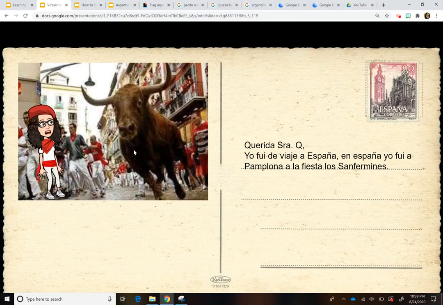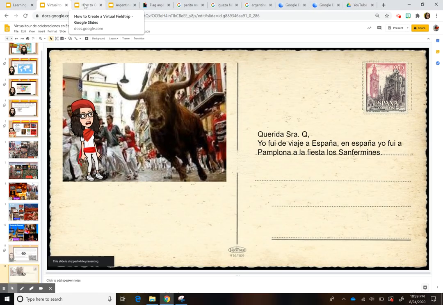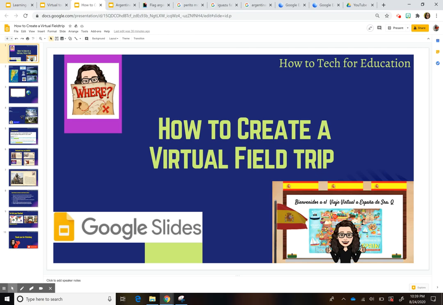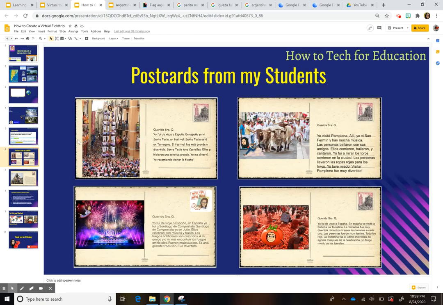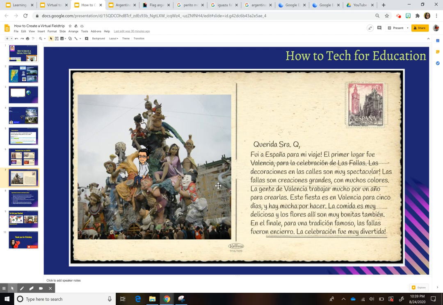And I'm just going to show you an example of that. So here's the results of them doing that. Then they were able to get a picture and add their emoji if they wanted to. And then they wrote me a postcard from the places that they visit and described them in Spanish.